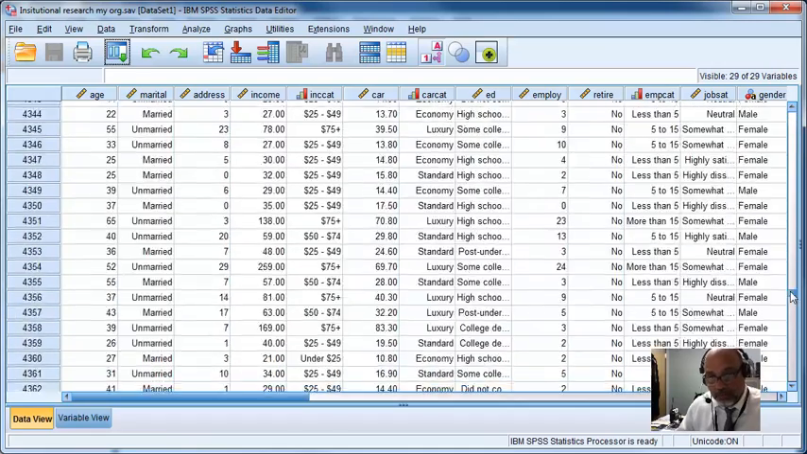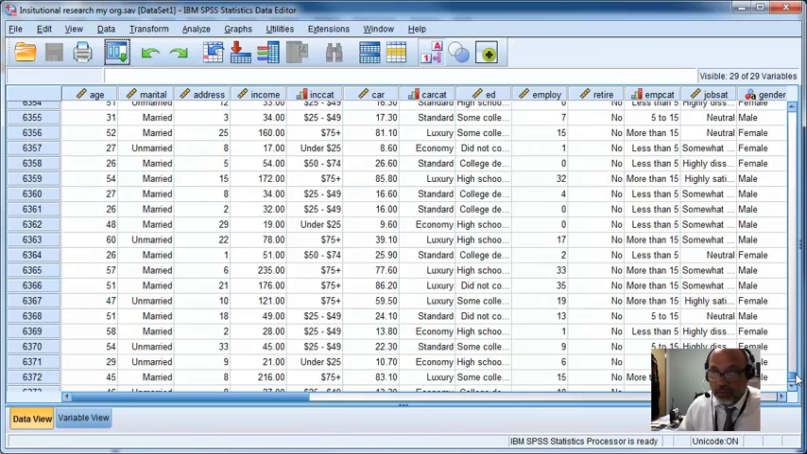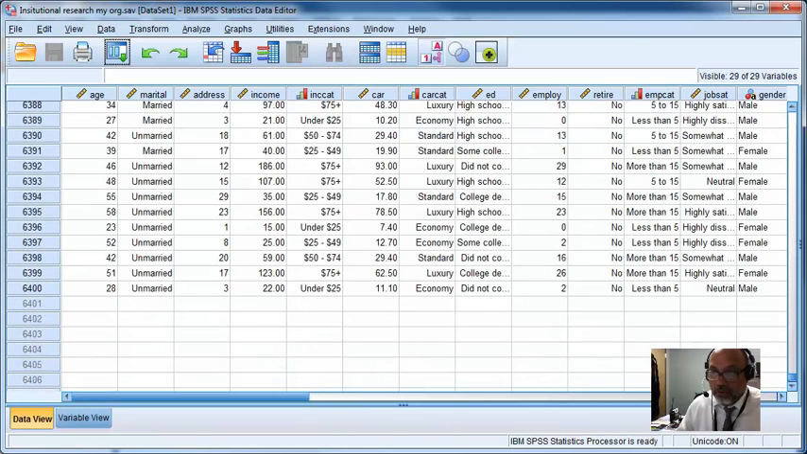And if you scroll all the way down to your cases, each line is a case, I call it a case or an employee. We have 6,400 employees here. So it's a lot of data.